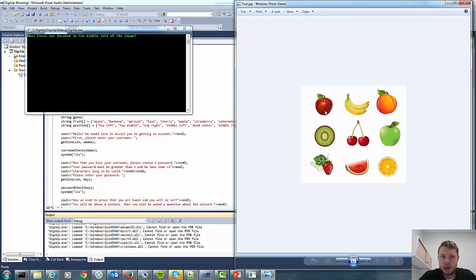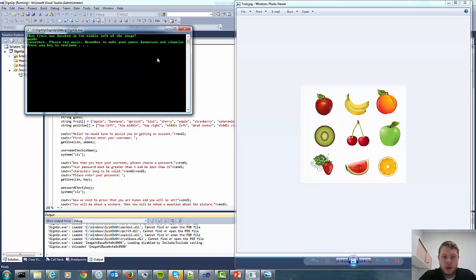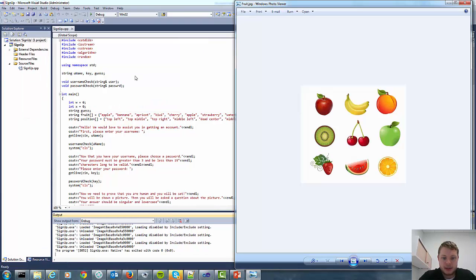So we have our image here. We're asked what's in the middle left of the image. We see it's banana. If we give the wrong answer, we will get another chance. It gives us a new fruit to identify. So now we're doing the top left. If we answer correctly with apple, it lets us know that our account has been created and then wishes us a good day. And that's my program.